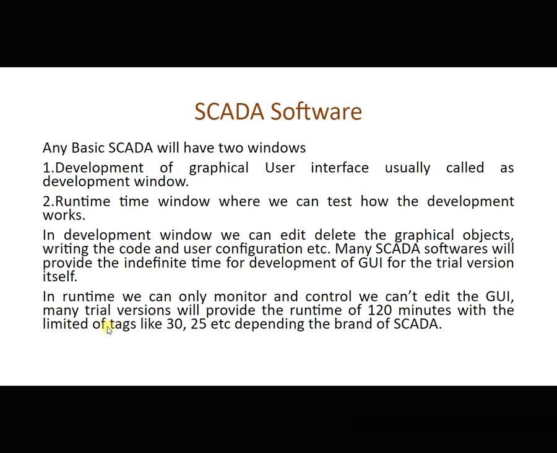But the demo version has some restrictions. So what are all those restrictions? Once you open the demo software, it will be open for only 2 hours. Soon after 120 minutes it will be closed, and you need to reopen. The maximum number of IOs you can define in the demo version is 30 or 32. Some softwares allow only 30, some 32. These are the features of the demo version: only open for 120 minutes and the maximum number of tags I can create is 30.